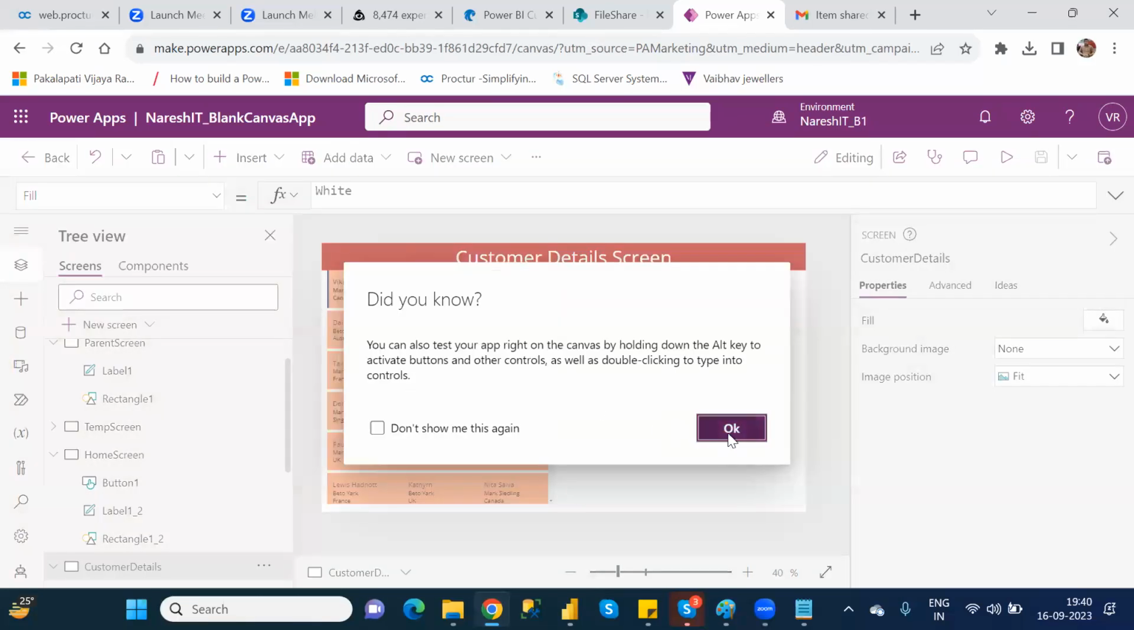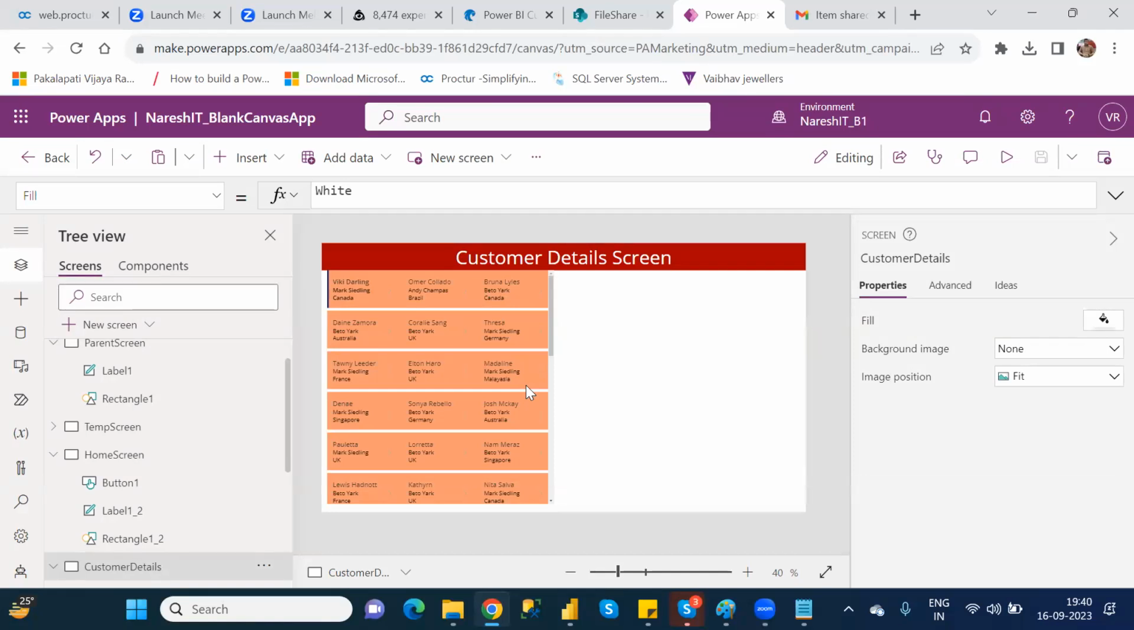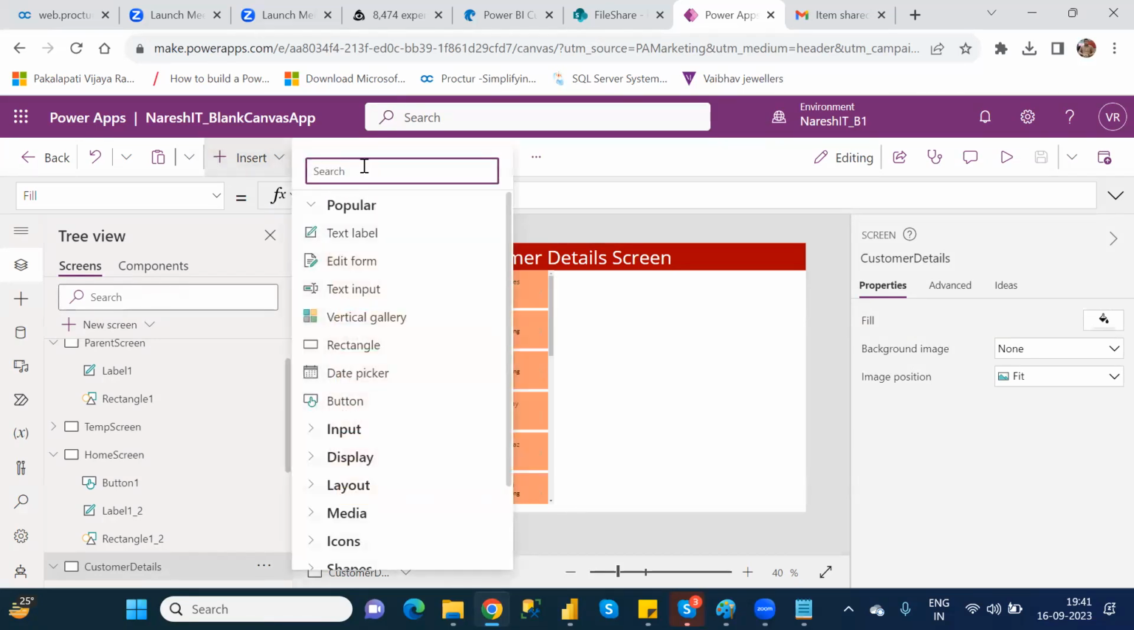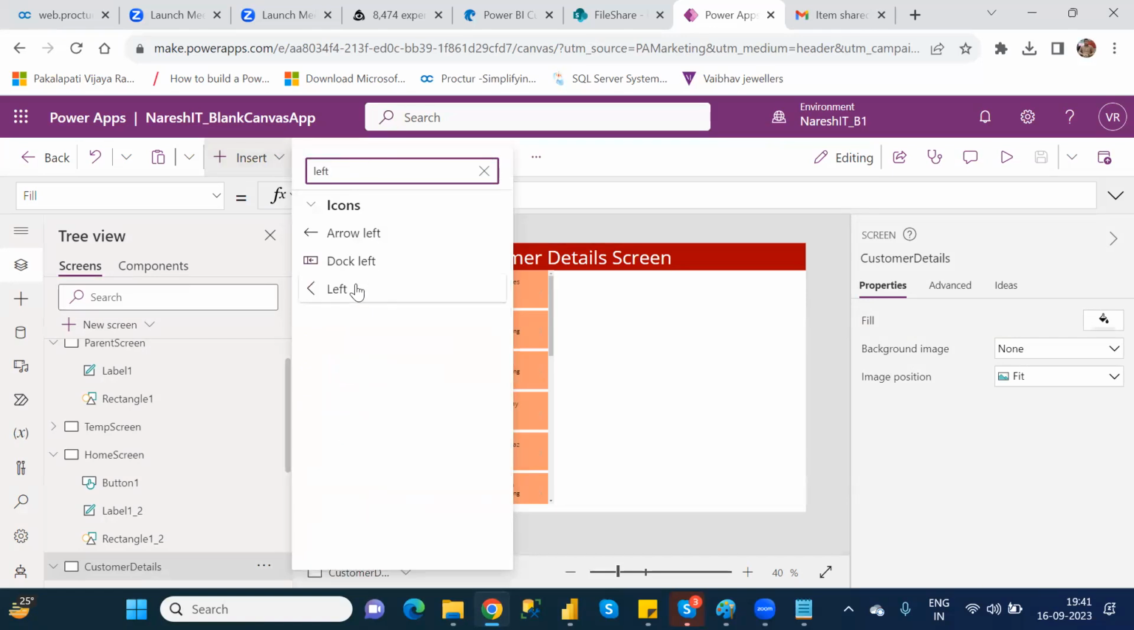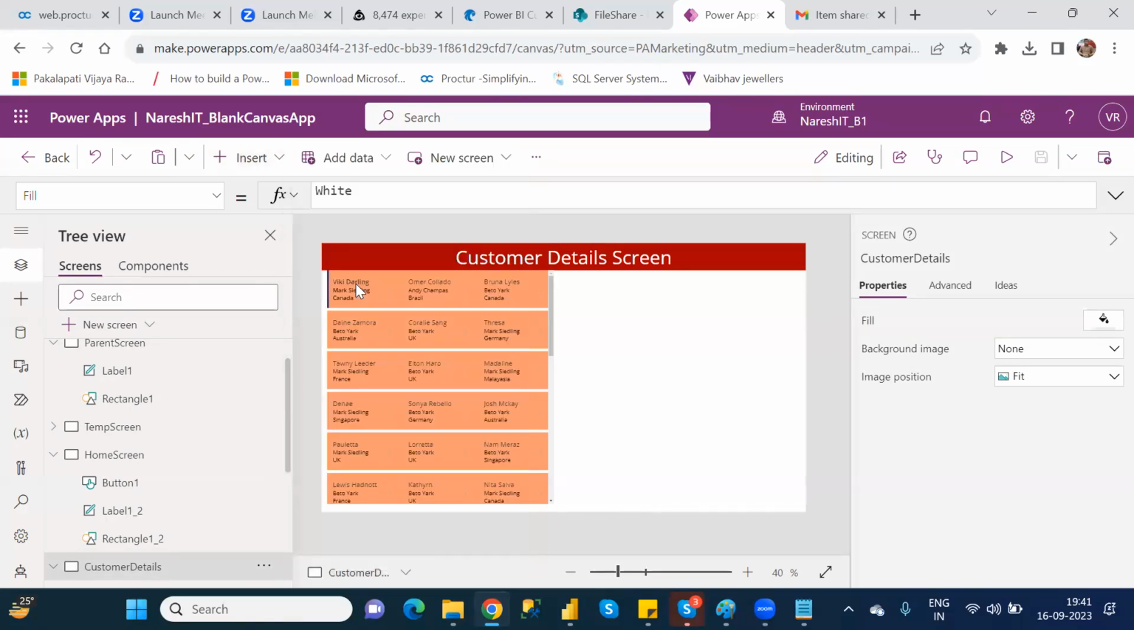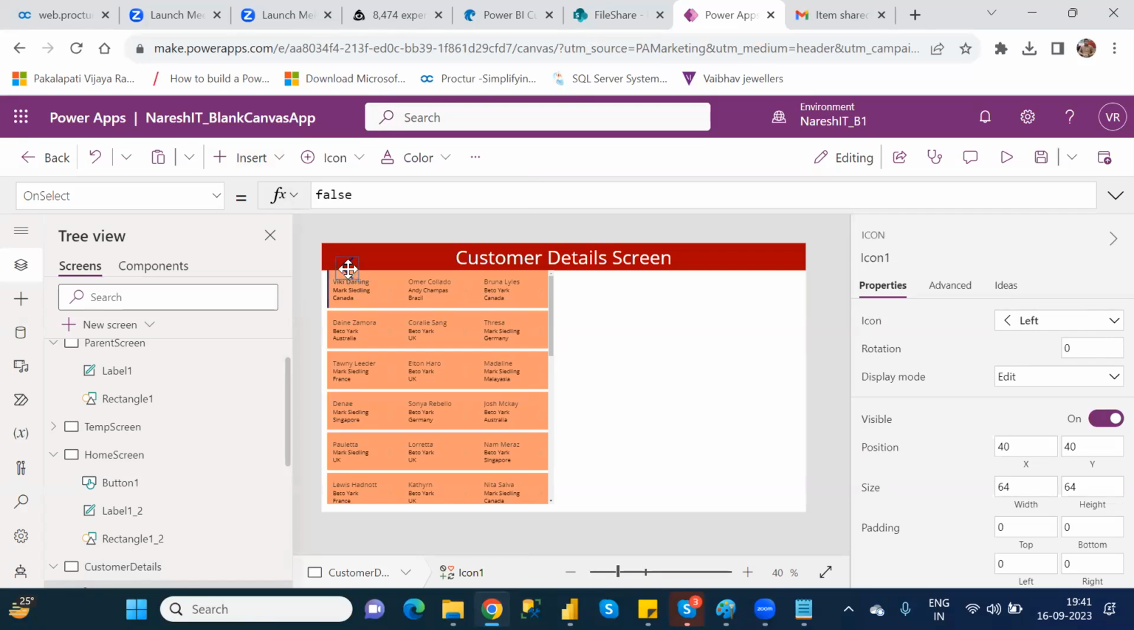See here. Now, in the customer details, I came from the home screen to customer details. But if I want to go from the customer details screen to the home screen again, you need to take action-related elements. Whichever action-related elements there are, either button or icons, whichever you want, you can take. Suppose, for example, see here, I'm taking, okay, see here, there is a left arrow, right? So this is an icon, okay? By using this icon, we can go to that particular screen, okay?